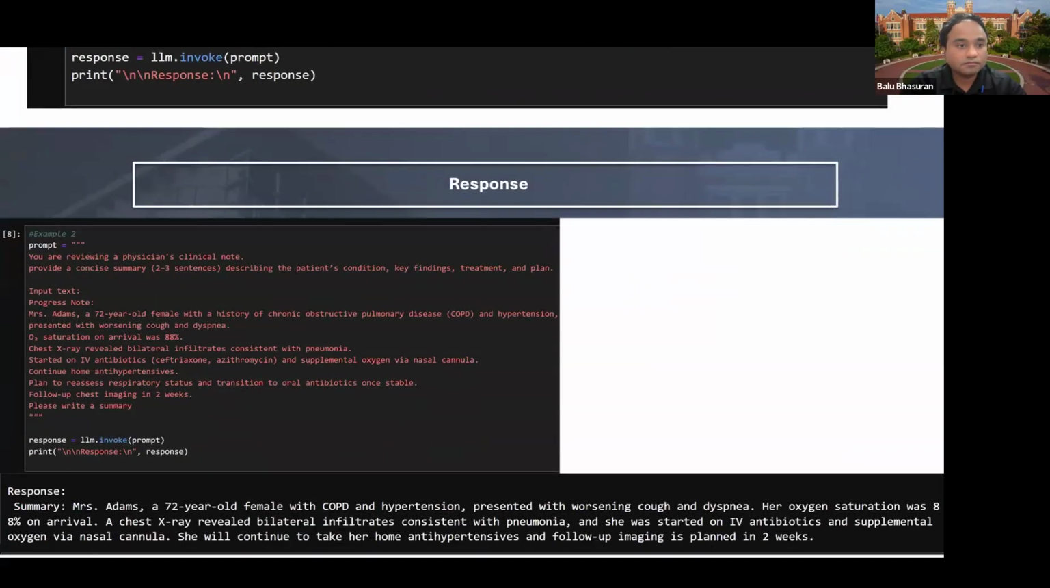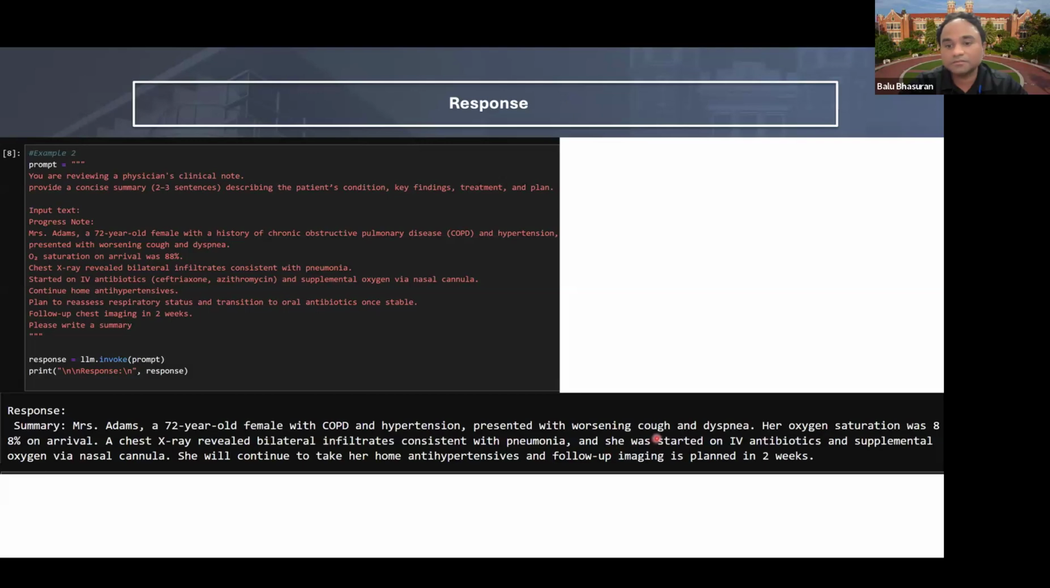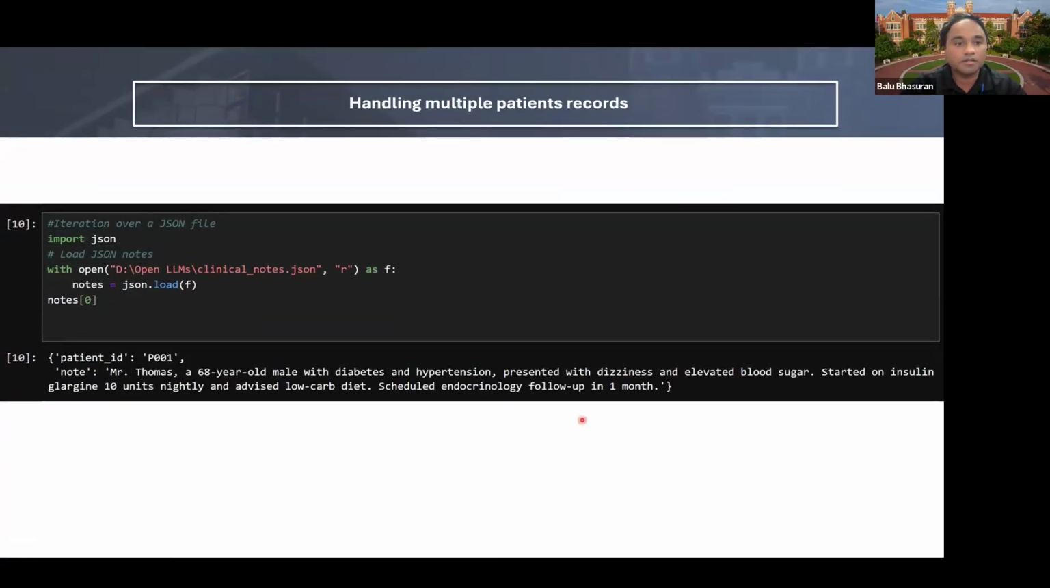So from that data input, again, we are invoking the Llama model here, and it is giving a two-line summarization from this data: that this female has this diagnosis and presented with these symptoms. So it's giving us good responses for a locally deployed model.